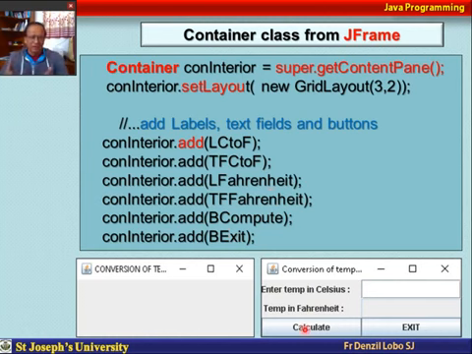Now it is just a stationary, static program. We have to make it event driven, so that when we enter some numbers here, it calculates, converts that temperature from centigrade to Fahrenheit, and displays it here. That is done when I press this button, calculate.